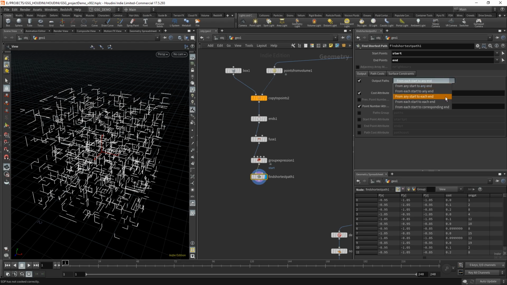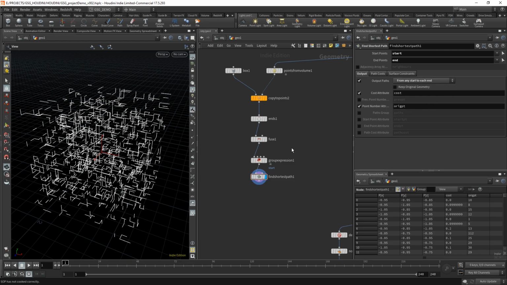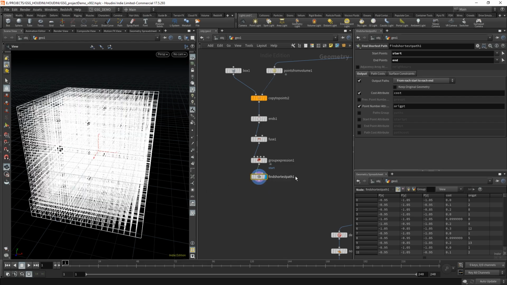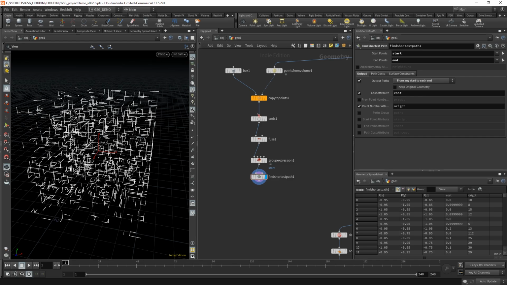I'm going to change that to from any start to each end. See what we get. All right, it's not quite as interesting. Let's try each start to each end. That's going to give us a lot of geometry. And you have to be careful with this one because it will generate a ton of geo. Cool, so that's definitely way too much. Let's go back to any start to each end.